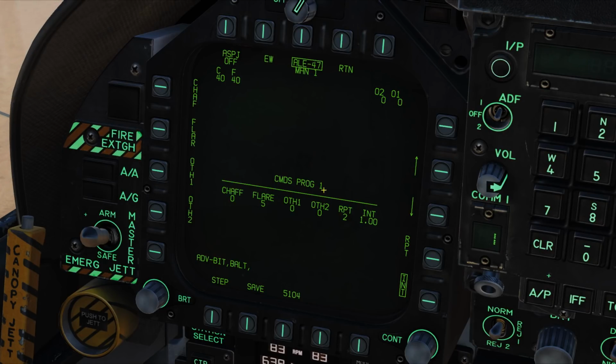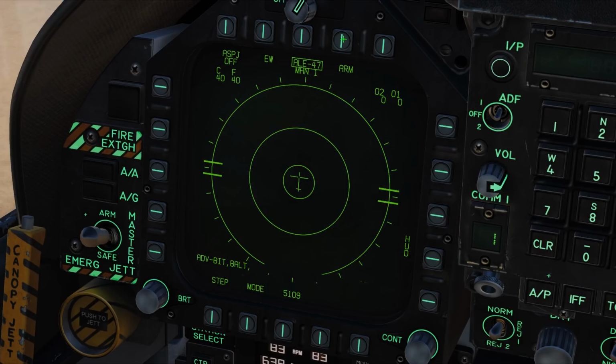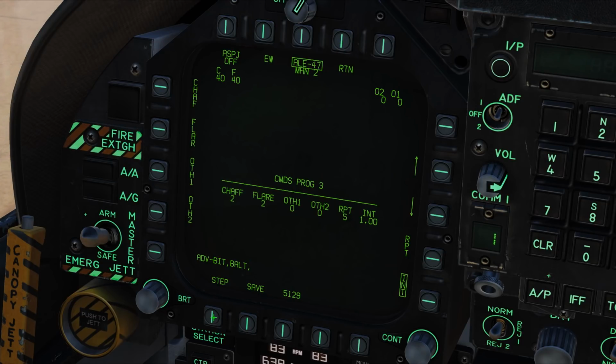So let's say I like this. I'm going to then hit the return button up here. I'm going to hit return, and you can see that the ALE47 countermeasure system is set to run manual program 1. So when I hit the aft button, it will run 1. If I hit the forward button, it will always run program 5. Okay, let's go look at program 5. 1, 2, 3, 4, 5. This is program 5. You can never change the fact that it runs program 5 when you press the forward button, but you can customize program 5 to do whatever you want.